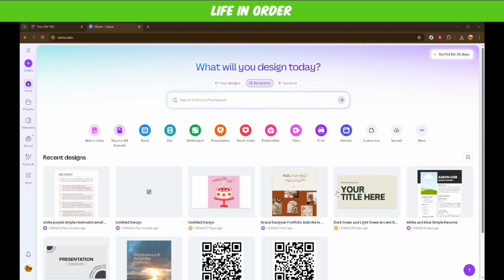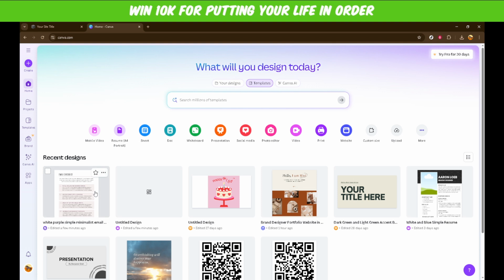In today's video, I'm going to teach you how to use Canva to create a PDF embed in Squarespace. Whether you're showcasing a portfolio, a brochure, or any other PDF document, this process will help you seamlessly integrate your content into your Squarespace website.